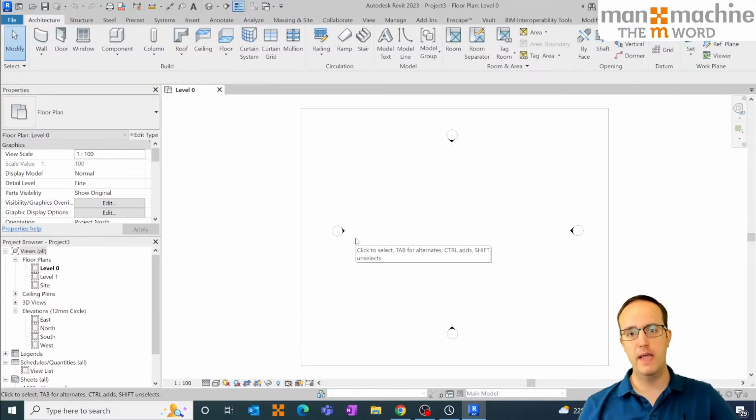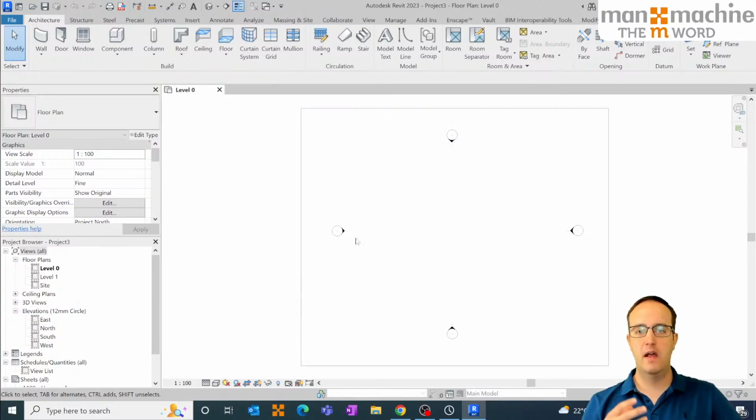The idea behind COBie is it's there to define handover information that a client is going to use within their CAFM, computer-aided facilities management system, so that they can manage those assets throughout their life cycle.